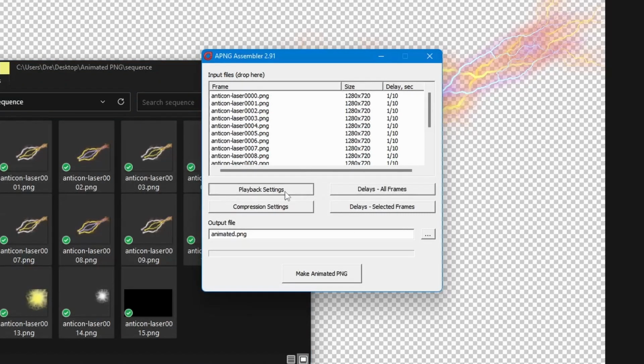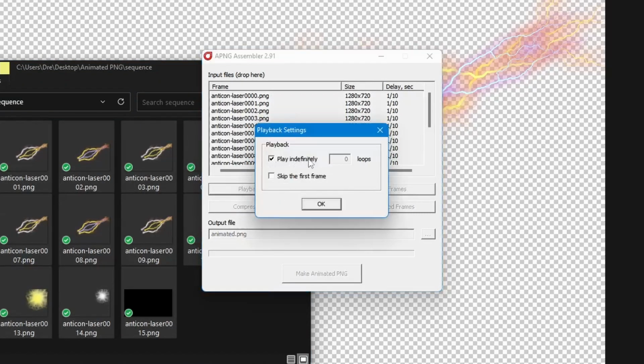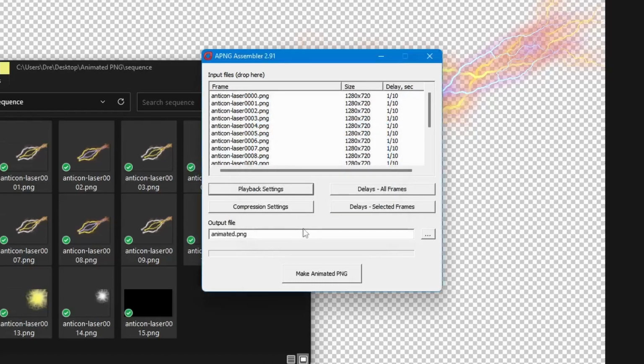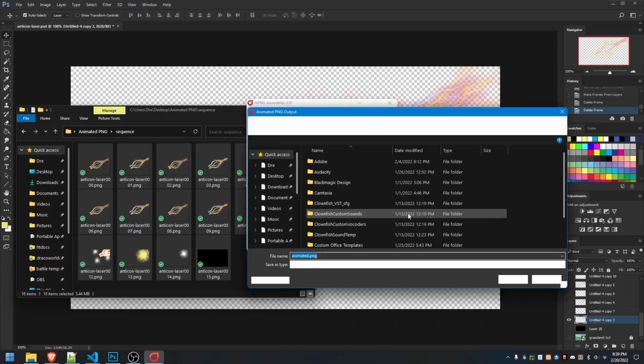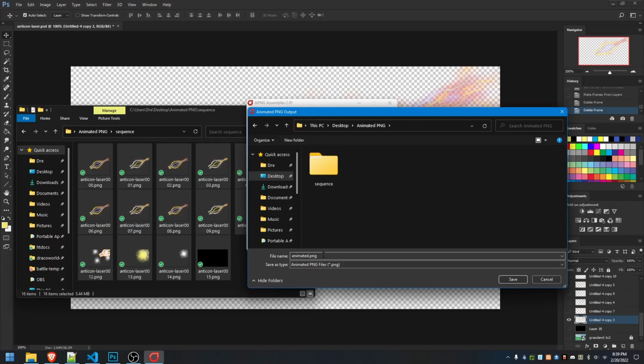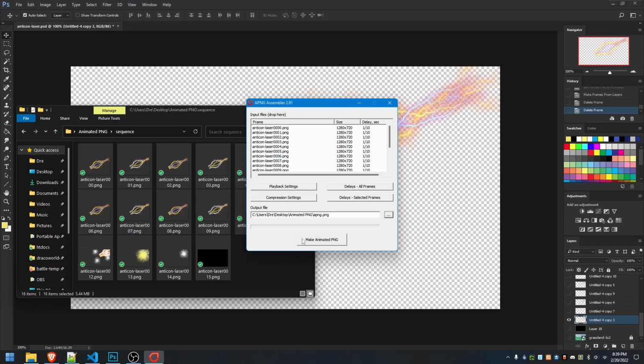We have some playback options, such as playing infinitely or setting a number of loops. I'll have it play infinitely. Hit OK. And I'll save this under my animated PNG folder and call it APNG. And we'll make animated PNG.